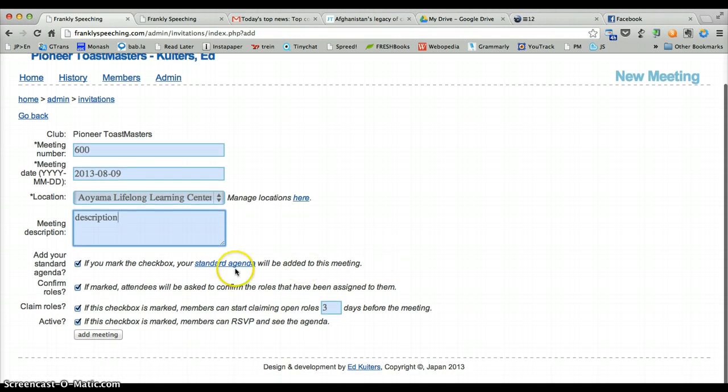Then the check marks. First, if I want to add the standard agenda, so the agenda that you have created from your template, leave this marked. Now, this is a standard meeting, so I just leave this marked. Then, do I want members to confirm the roles that have been assigned to them? Well, this can be very convenient.